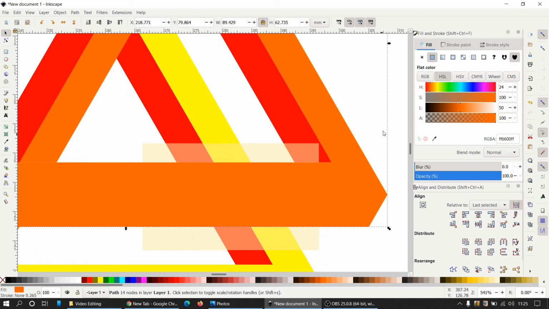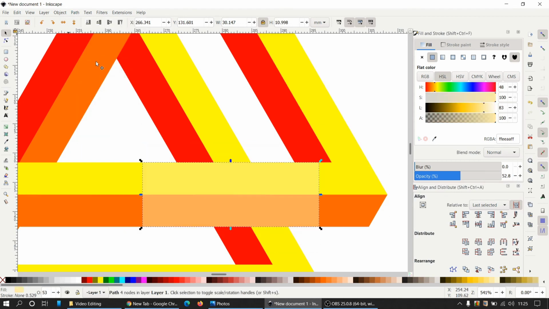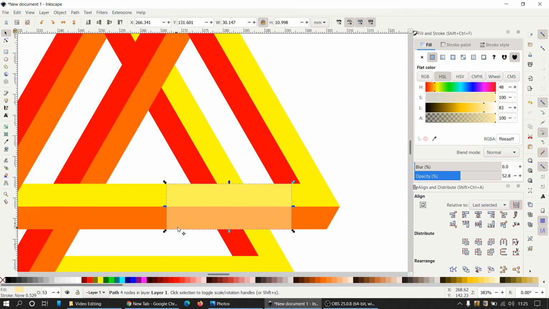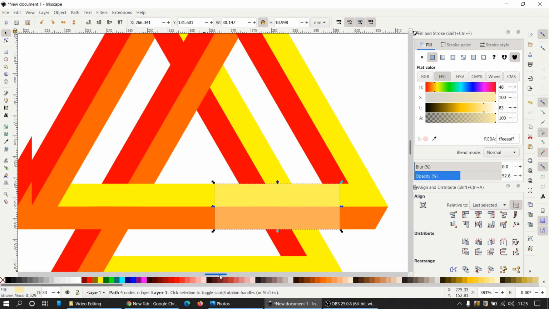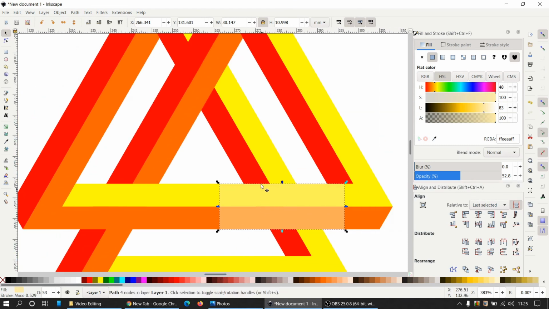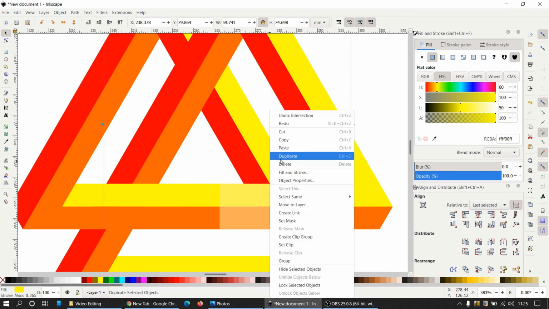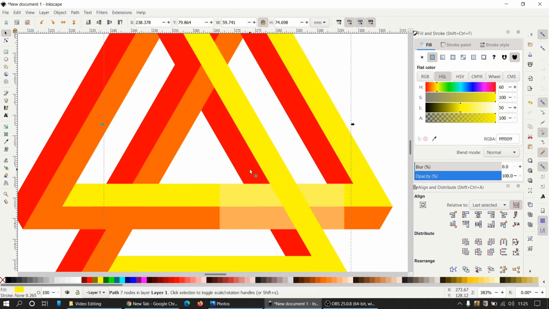Once this is selected, press shift and click on this new rectangle that we have created. Go to path, intersection. See, now we have made an intersection here. Once this is done, you will repeat the same step again. Choose this yellow one, right click, duplicate. Okay, now select this red one, right click, duplicate.